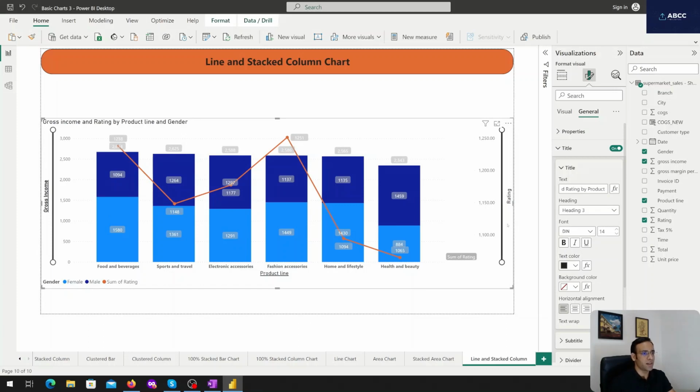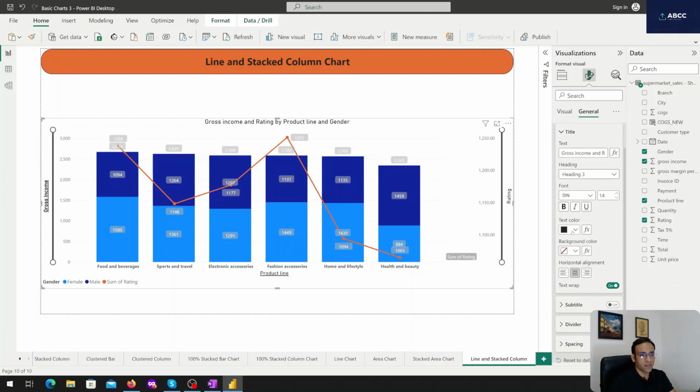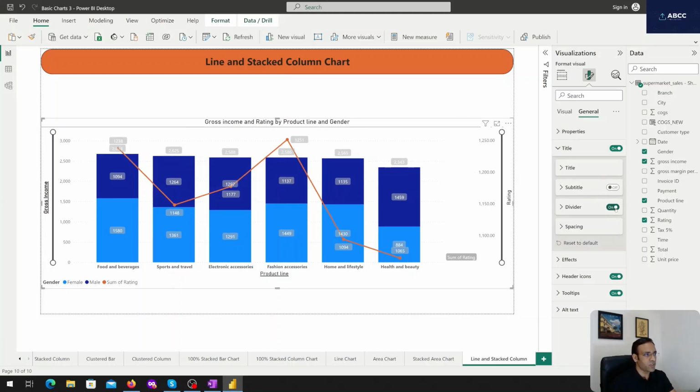So gross income and rating is what we are measuring here, and we are measuring it for each category of the product line, and inside the product line there is a subcategory we provided, which is gender, male and female. That's fine. I will bring it to the center, and that's all. I don't want to add any subtitle. If you want to add a subtitle, you can just add it by clicking here, and another line will pop up where you can write the subtitle. I will hide it.